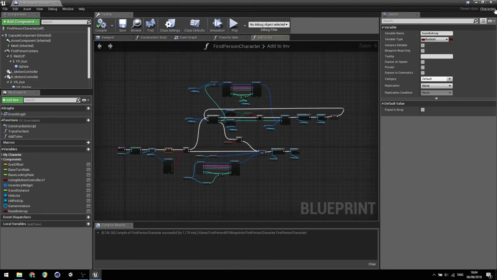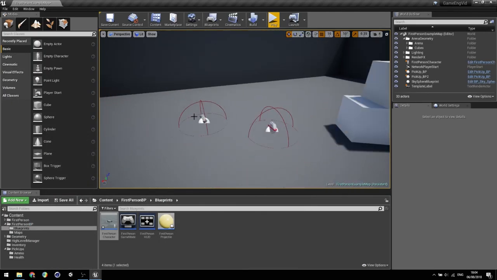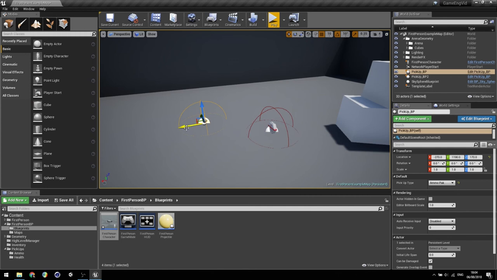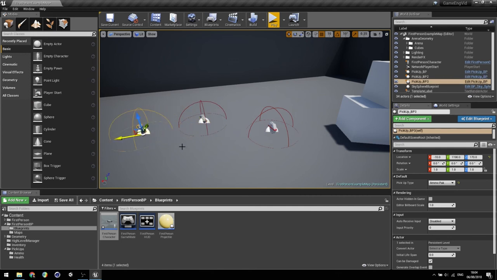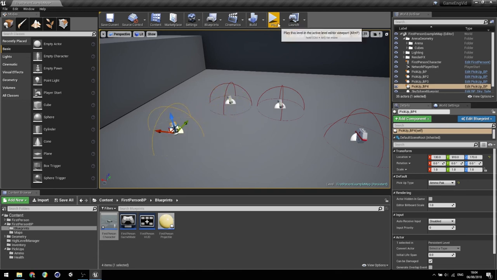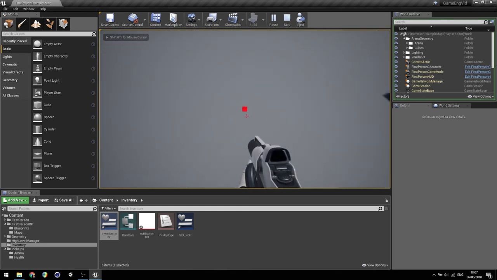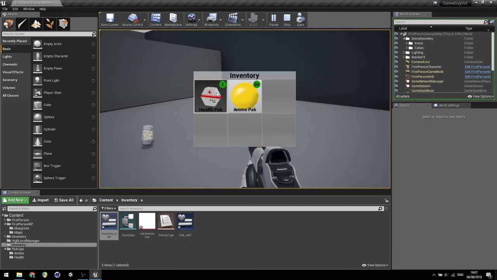Let's double check and test it first to make sure it works. So for this, we're going to need a couple more instances of the stackable item, just so that we can see that this actually works. Okay, so if we test that now, we can collect 1 item and 2 items. We get our health pack and our ammo pack. You can see that it's pulling through the correct information and the correct amounts.